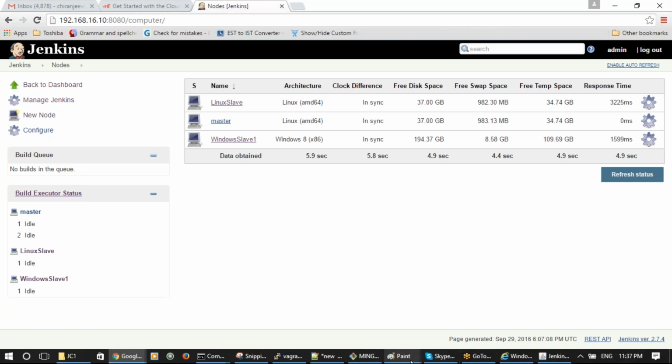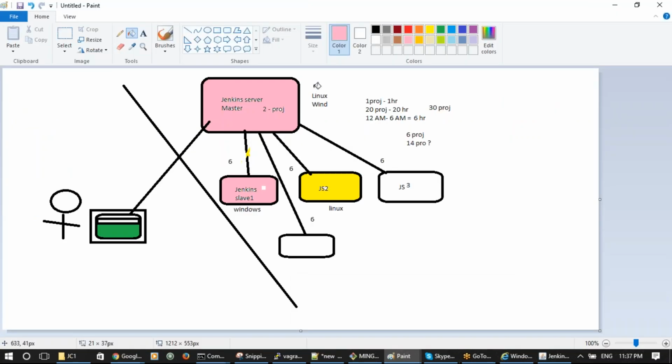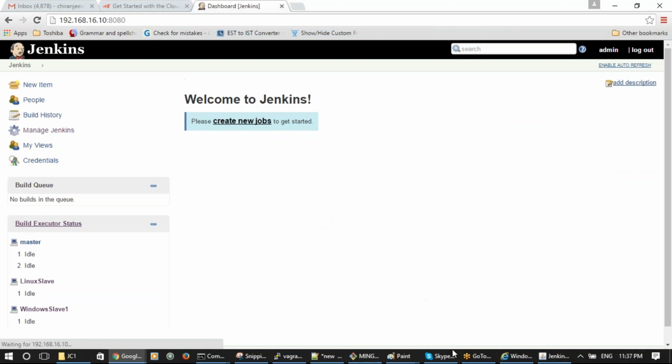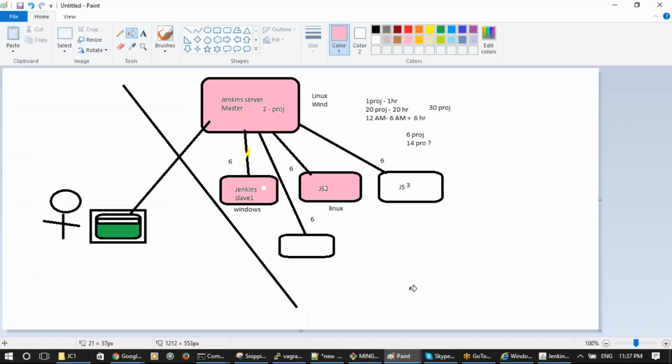Now this Linux slave is also successfully connected. Now you have the master and two slave machines, one Linux machine and one Windows machine, and it automatically got the Linux details. Can you see this? And this is the Windows details. So now you have successfully set up the entire infrastructure to perform continuous integration builds. Now your setup is ready to perform the job.